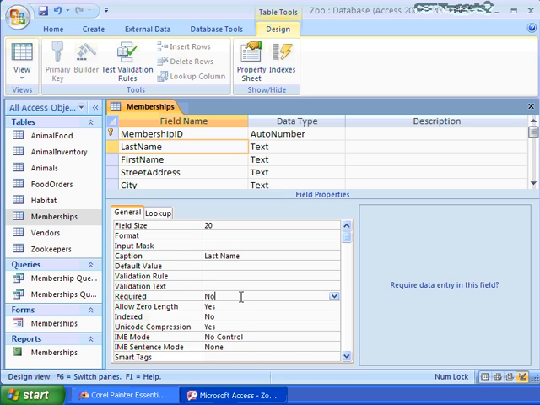Now let's talk about required. No. When someone's adding a record into this table, they do not have to add a last name. Now, in my opinion, I want last names. I think it will be a garbage record. Garbage in, garbage out, if you've heard that term. It will be a garbage record if there's no last name, because that's really valuable when I'm looking at memberships. So I do want to change that to be required.